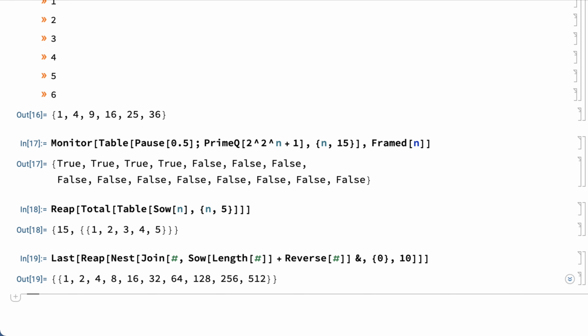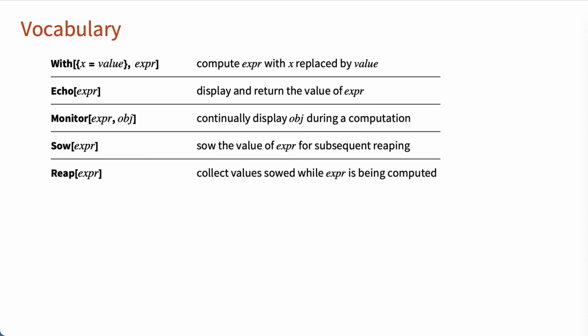That's the end of the examples for this section. To summarize, here is the programming vocabulary from this section. All of these functions can be useful for tasks other than debugging. The With function and the Sow and Reap functions in particular are quite often used in Wolfram Language programs.